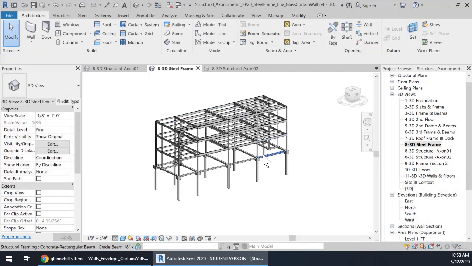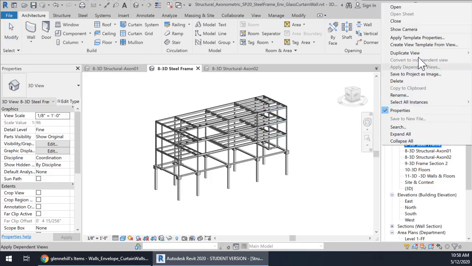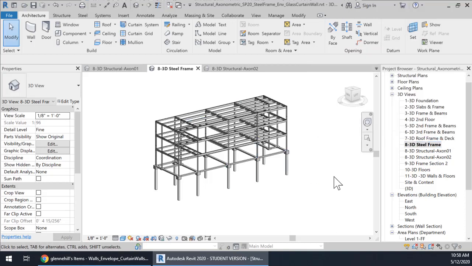I've turned everything off here, but the beams, girders, and the foundation to start with. And so now I've got this view. I duplicated it with Duplicate with Detailing so that all the elements would stay hidden. And then I renamed it, just so I would have it as a version put together. And so I renamed a second version of this called Structural Axon 2.